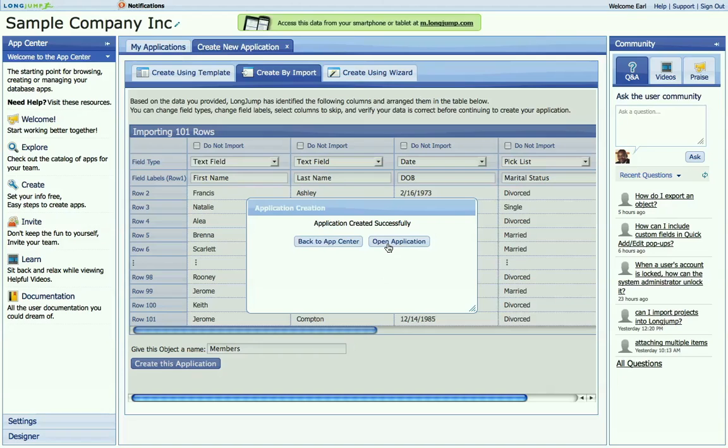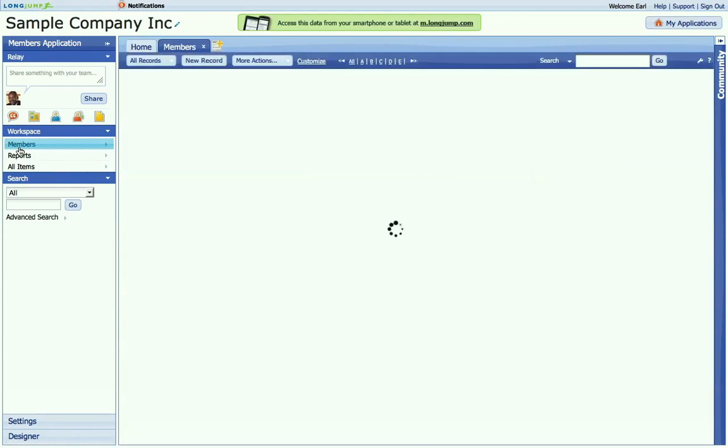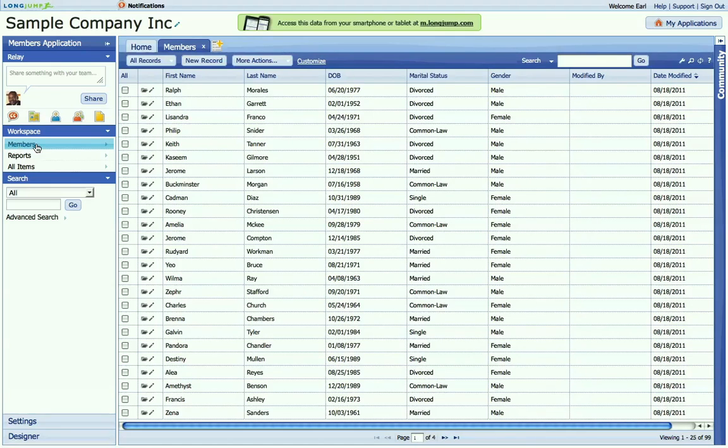So LongJump has created the application. We're going to open it. And this creates a dashboard view of the application. So I can see a little bit of introductory information, my social feed, and all the records that have been imported as a result of creating the application. So I'm going to jump into Members. This is my workspace. This is where I would select the information that I have.